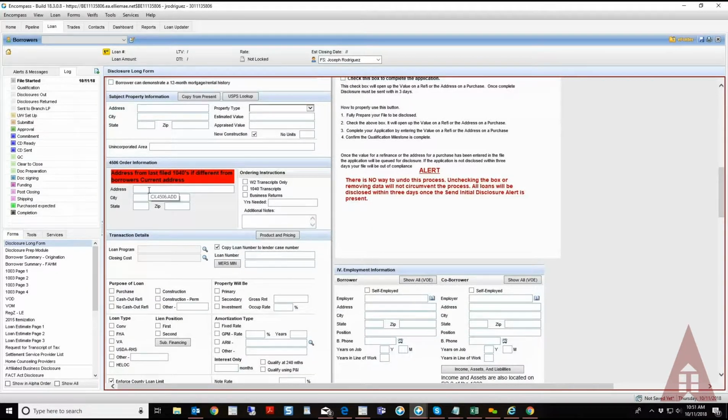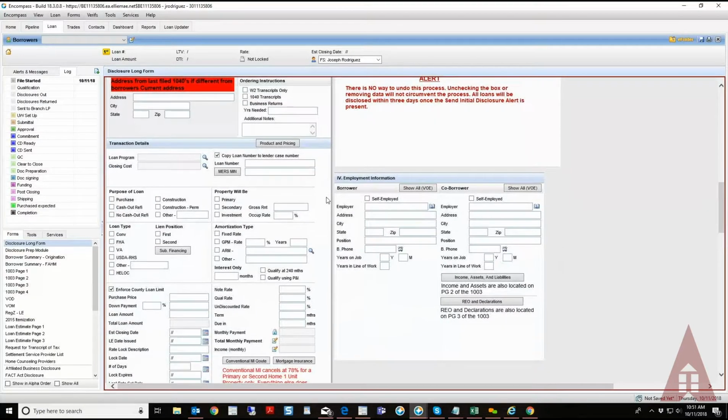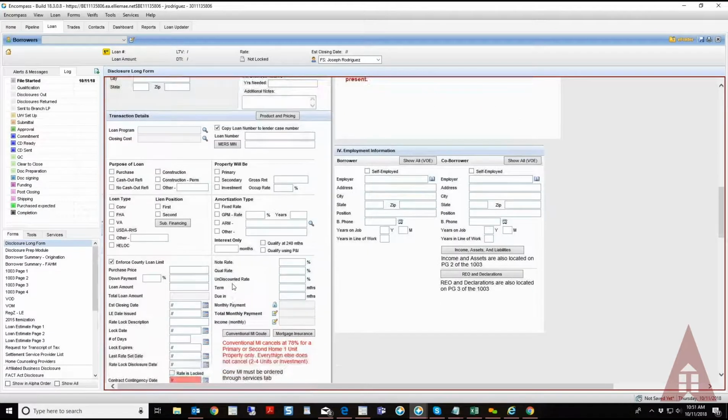If you know upfront what the types of transcripts you will need, if you're only doing like a W-2 borrower and you're only pulling W-2 transcripts, you could indicate that here. And also, if you have your 1040s already and there's a different address, you could indicate that here. Everything else is going to be very familiar to you.